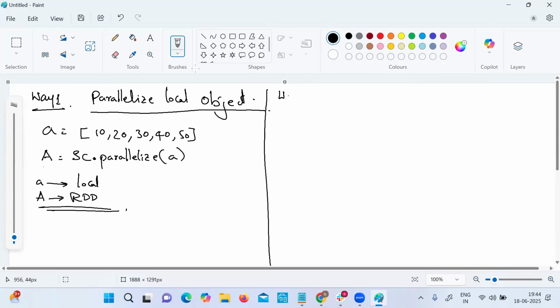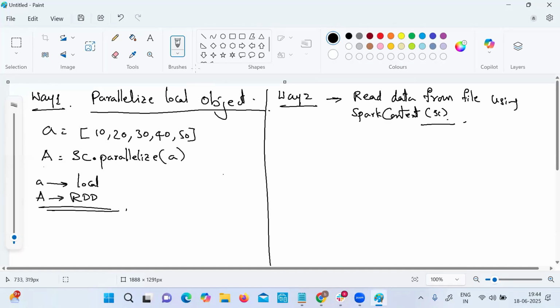Way two: read data from a file using the Spark context, which is SC. In Databricks, when you start a Databricks cluster, this SC is readily available to you. But if you are executing from Google Colab, you have to create an SC object. In the practical part, I will show you how to create that SC object.